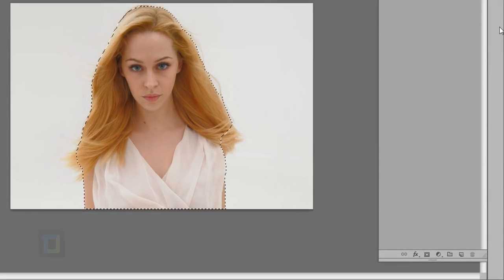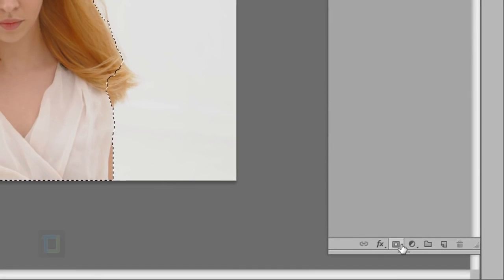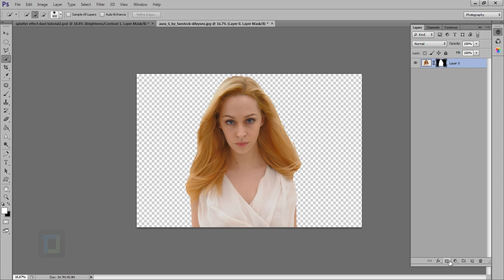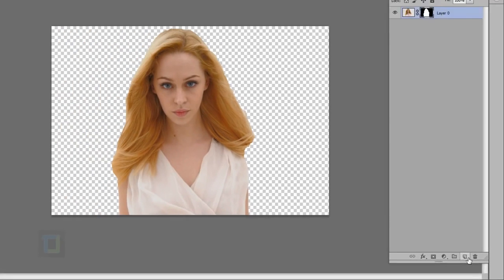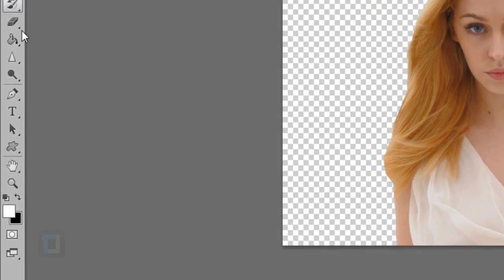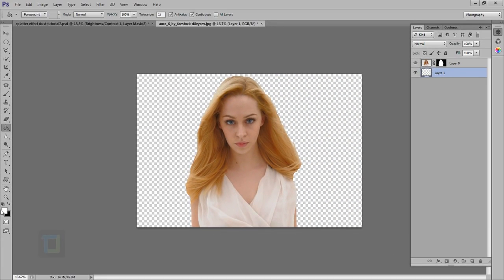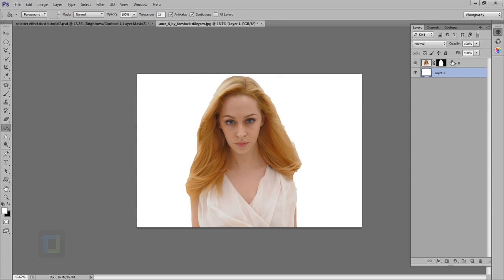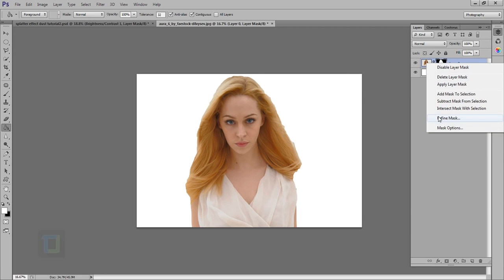Great. After that, you have this mask option here. Click on that. So as you can see, the background is away. Create a new blank layer from here and then put it down here, and then select your paint bucket tool, where is it, and then fill in the white color like this. Go back to your mask here, right click and select refine mask.